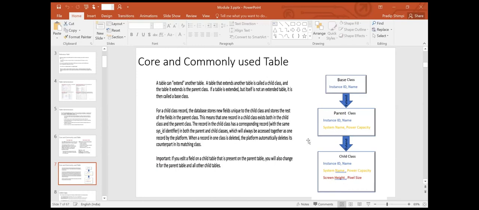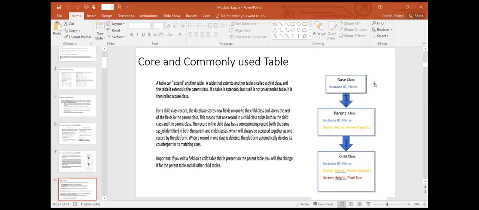So when you create one record in the child class, it may create multiple records in multiple tables, right? If you create one record in the child class, it will create one record in the child class, one record in the parent class, and one record in the base class. So this we discussed yesterday.